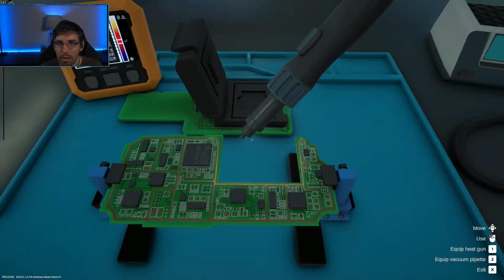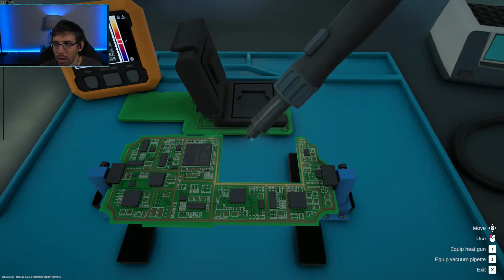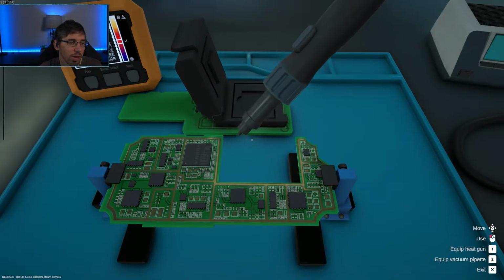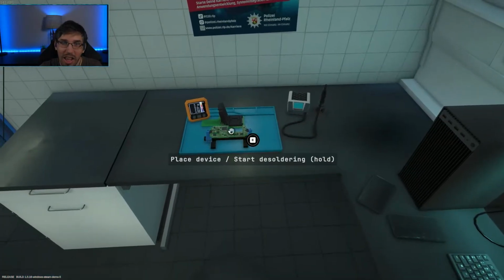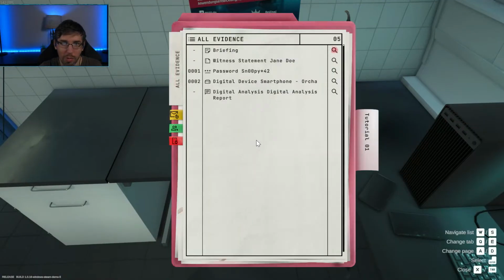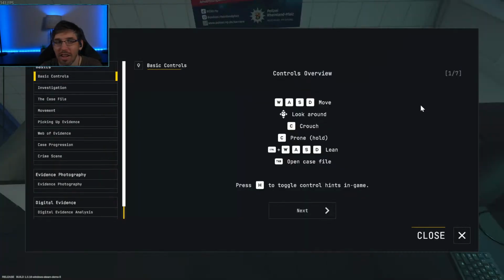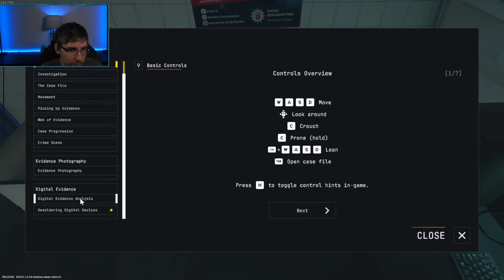There we are. Okay, so how did they say to do this again? Let me check my tutorial before I go any further. Didn't really want to break something by doing that.